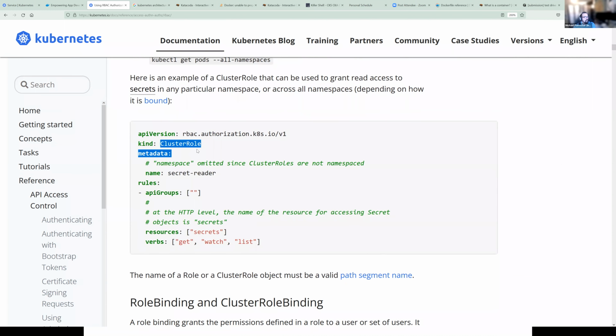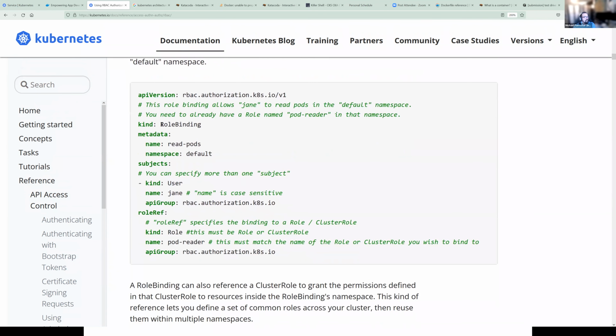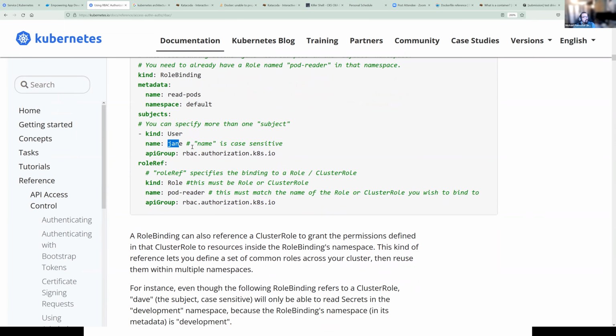For example, here's a cluster role. We're going to call this the secret reader. And what happens is that for the secret resources, someone gets these particular verbs, right? And then you bind the role to the person. If it's a role, you use a role binding. If it's a cluster role, you use a cluster role binding, right? Which should be fairly intuitive. And so in this particular case, this is a role binding. And then what they're going to do is take the read pods permission in the default namespace, and assign it to the user Jane, from this particular API group.